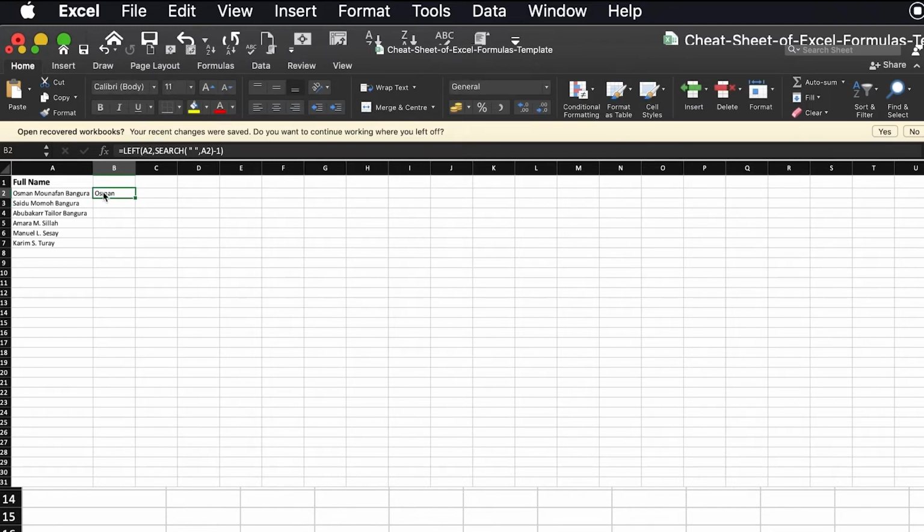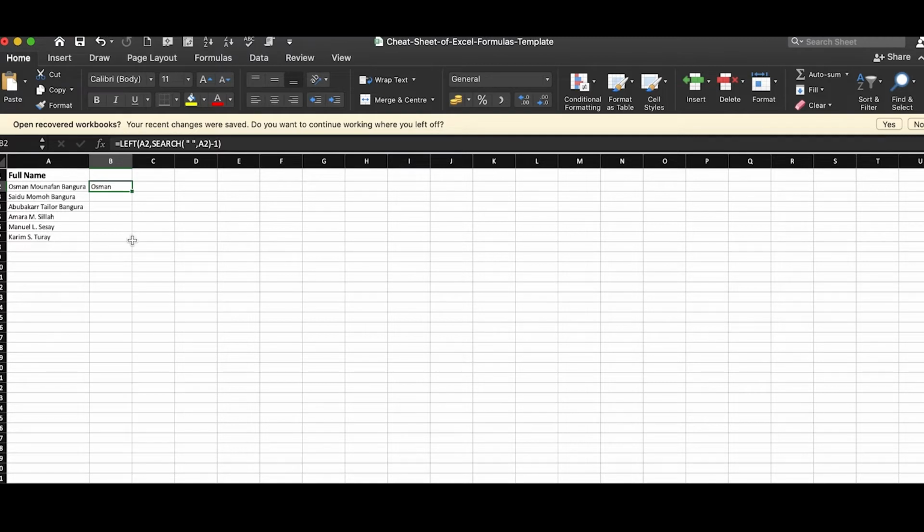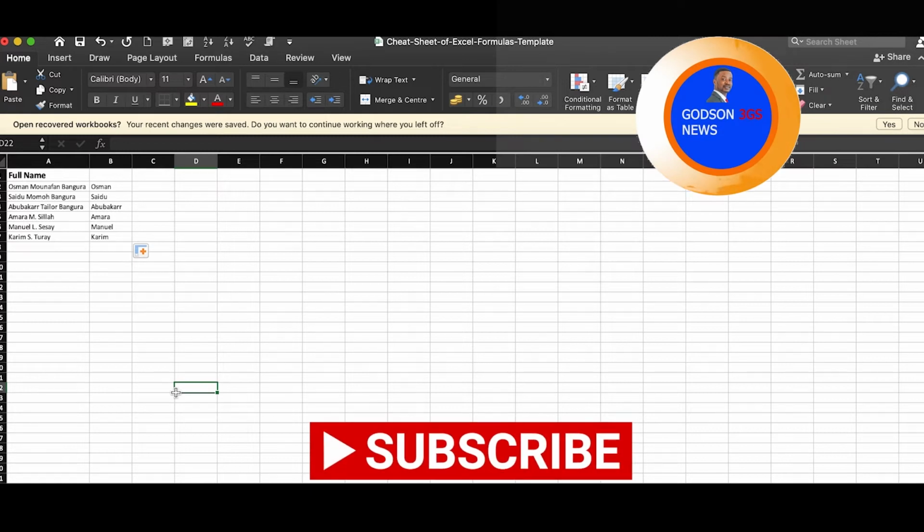Once you're done typing the formula, press the Enter key and you will see the name Osman appear like this. Now we can just click on this little arrow here on your right-hand side and drag it down to the last full name, and this will automatically fill the entire first name column in our worksheet, just like this. It is not complicated, right?